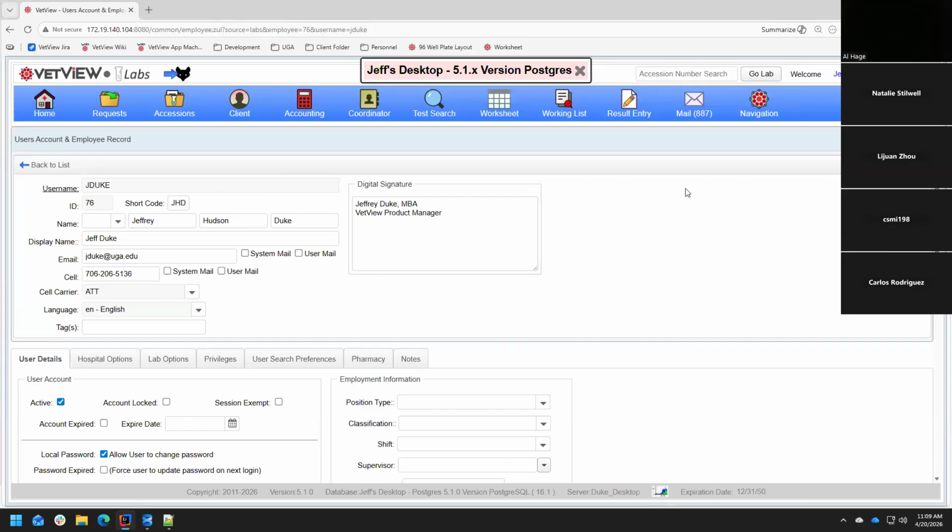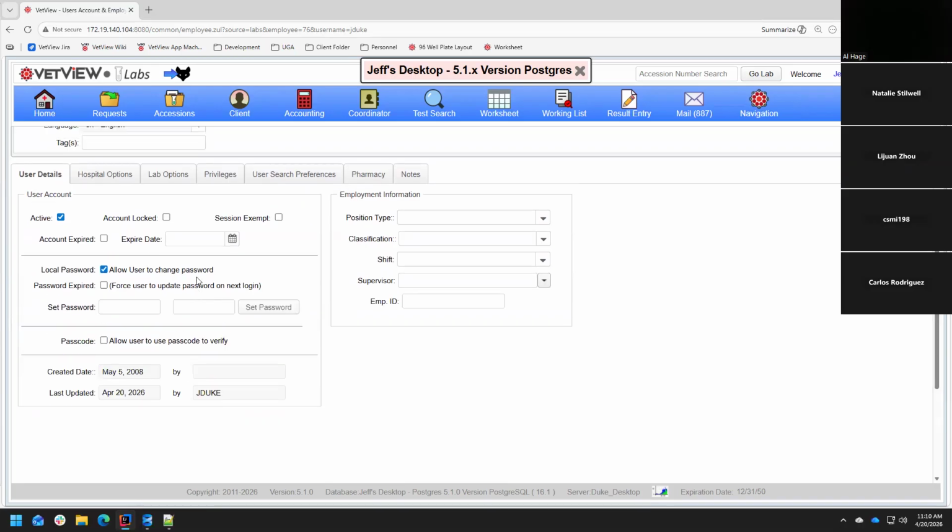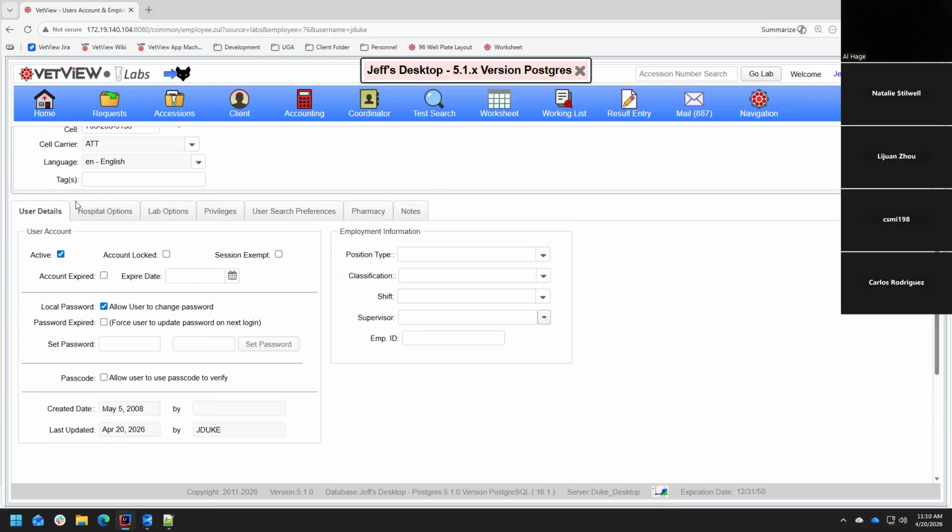If you want to use it, you can use it like an internal mail system, send each other mail inside of VetView. And you can bounce that out to your external email or your cell phone as a text message if you want to. But down here in the details, now I have the hospital module turned on in my local environment. So you're going to see references to the hospital. For most of everybody on the line, this is going to be labs only, so you kind of ignore the hospital options when you see them. The first tab is the user details tab.